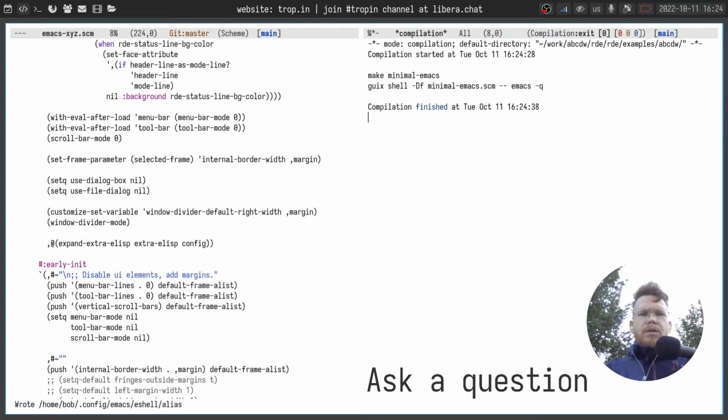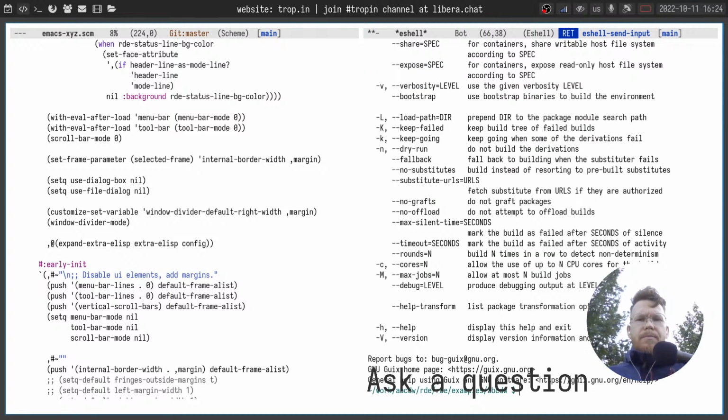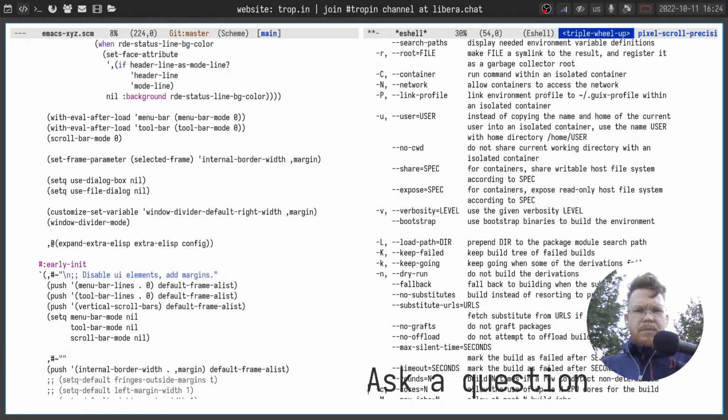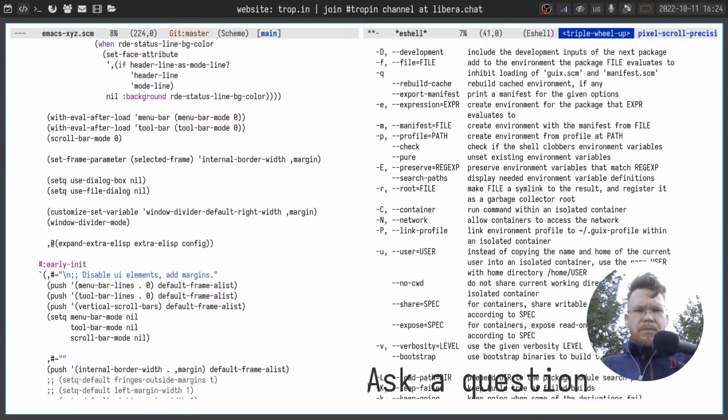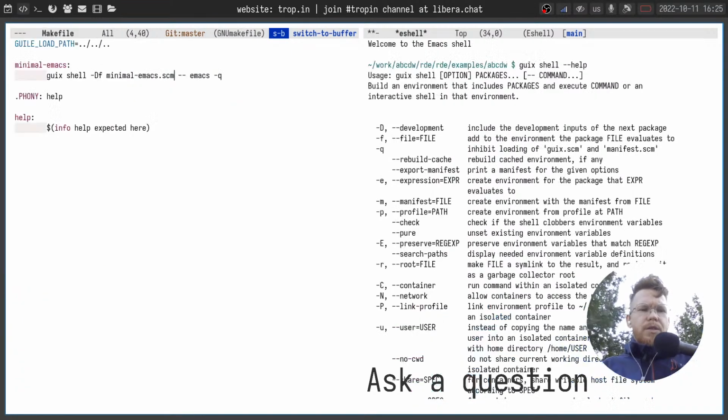Okay, let's see what we can do about it. We will just adjust the makefile and add a rebuild cache.